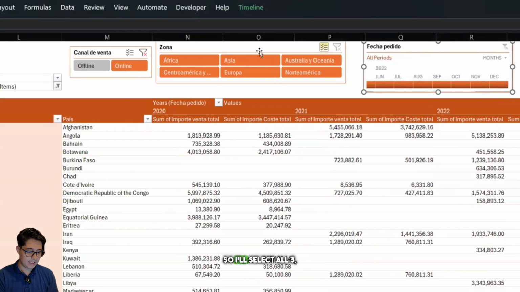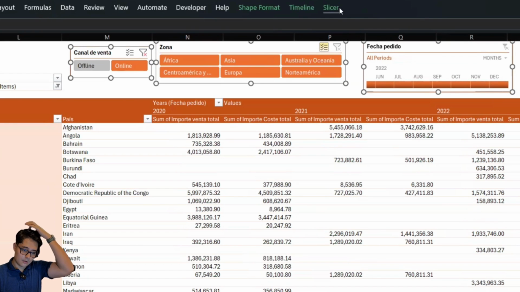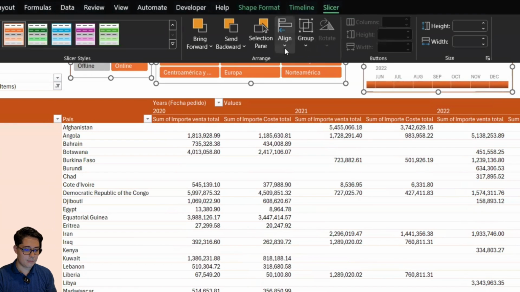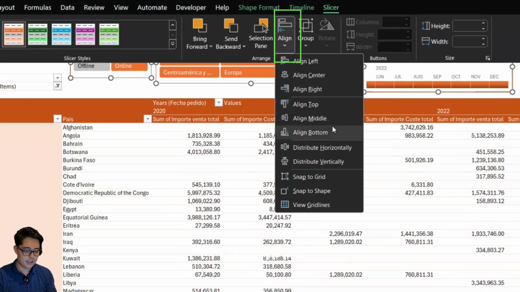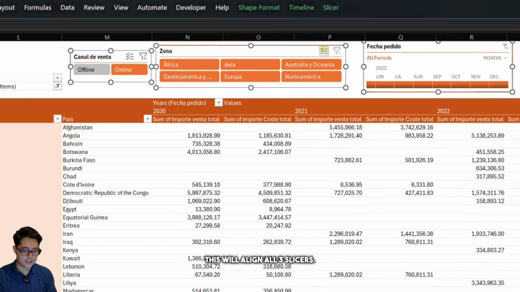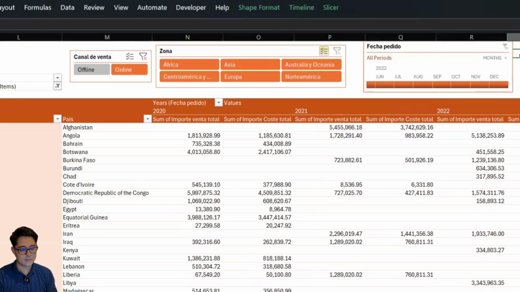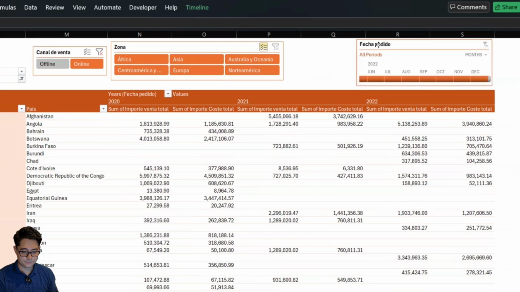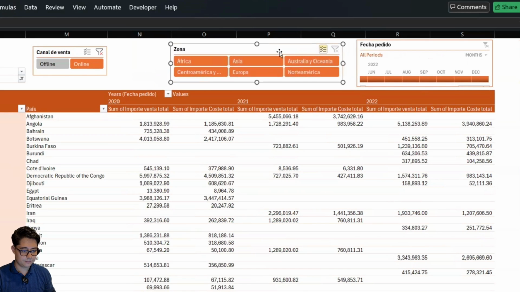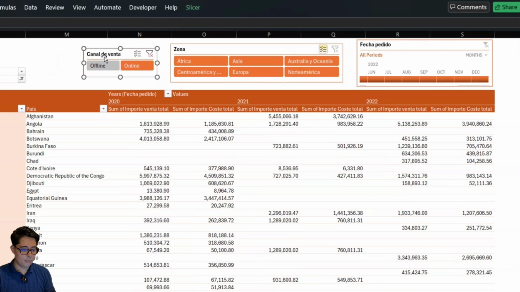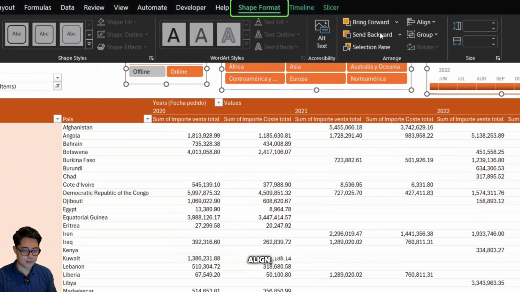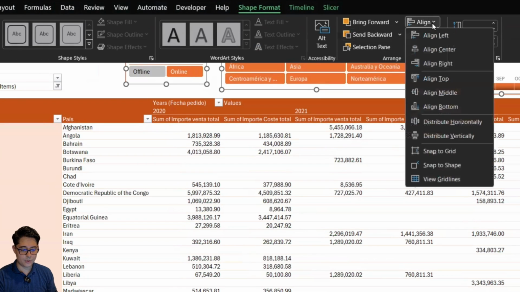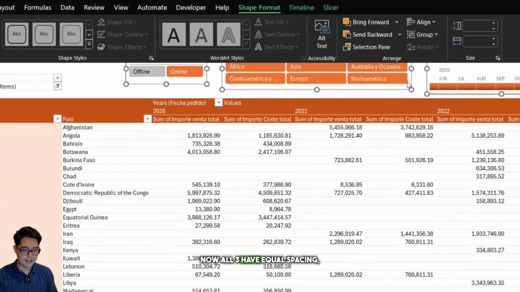I'd like to align them, so I'll select all 3, go to Slicer, and click Align and Align Middle. This will align all 3 slices. We could even move them more to the left, right? I'll select these 3, apply Align again, go to Shape Format or Align, then Align Middle and distribute horizontally. Now all 3 have equal spacing, okay?